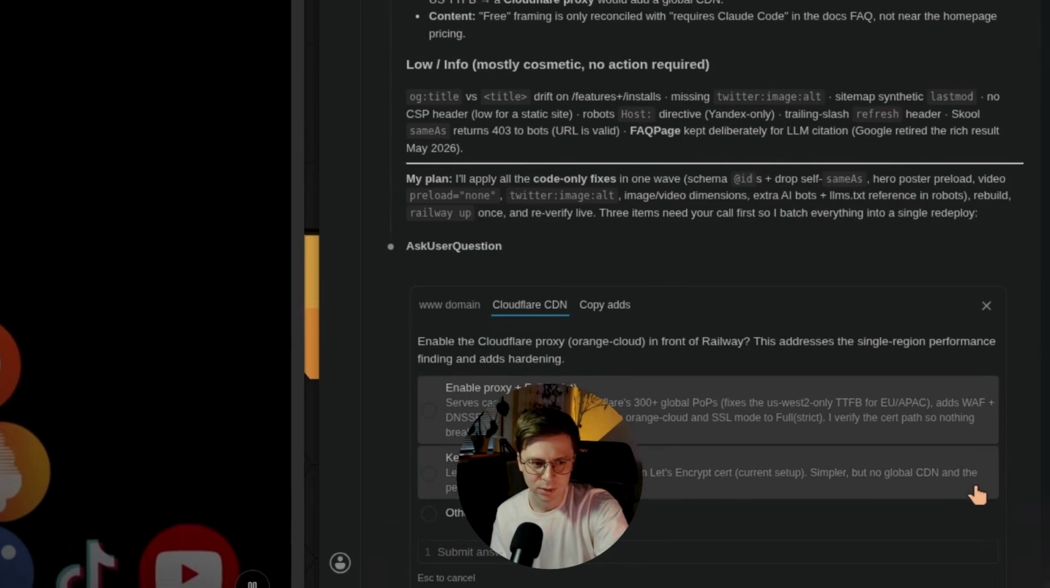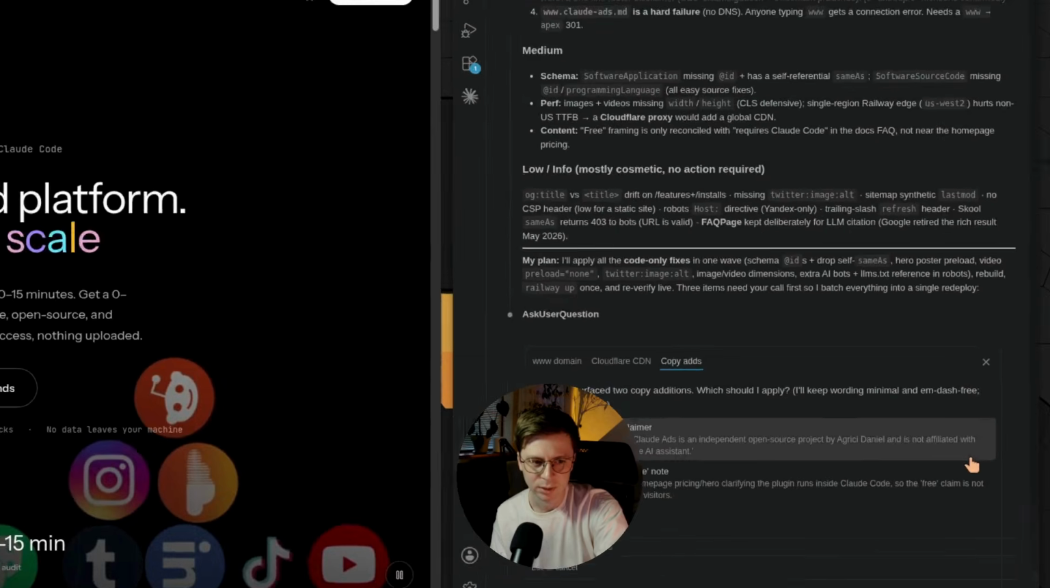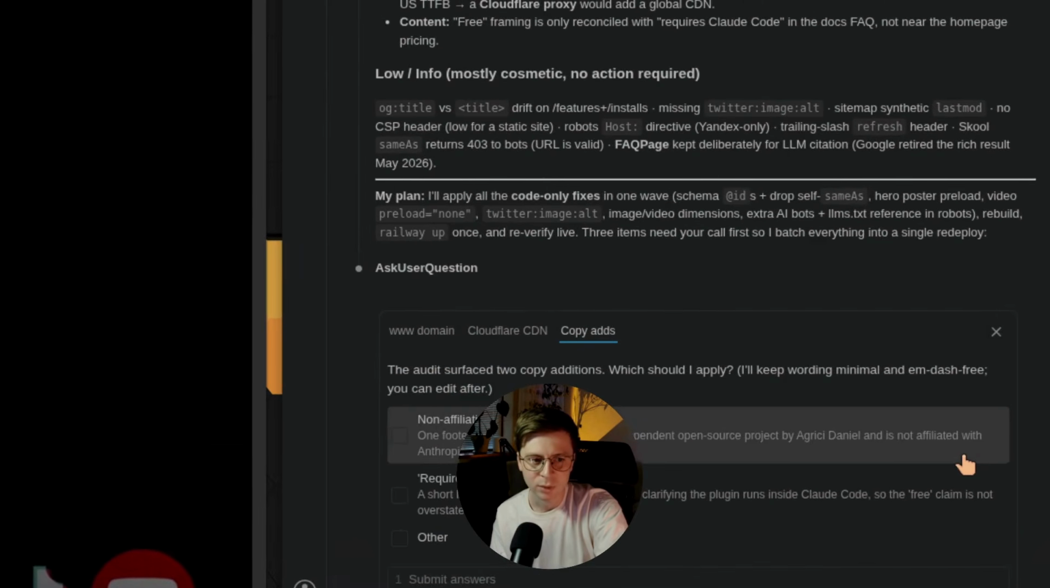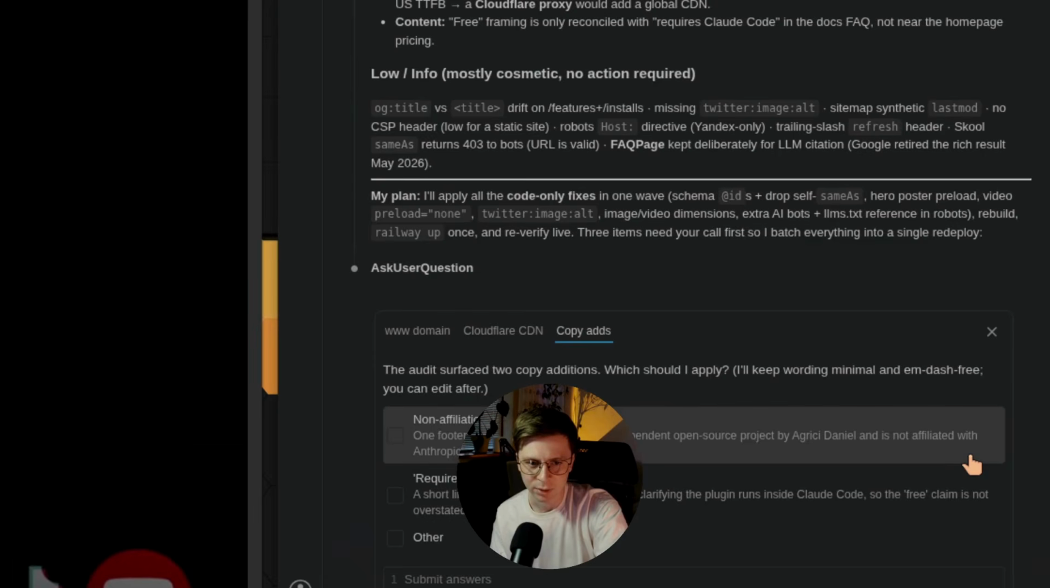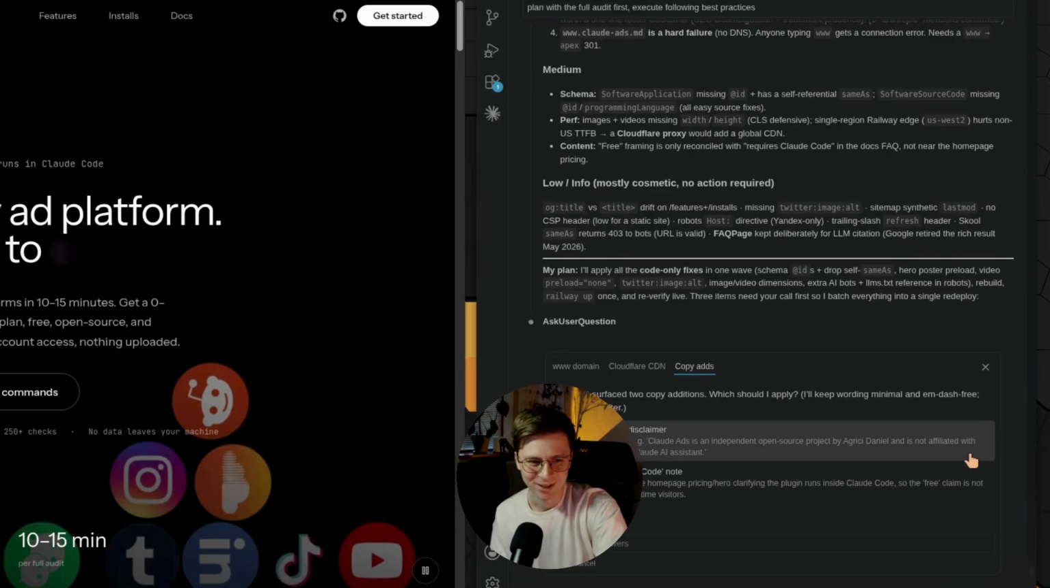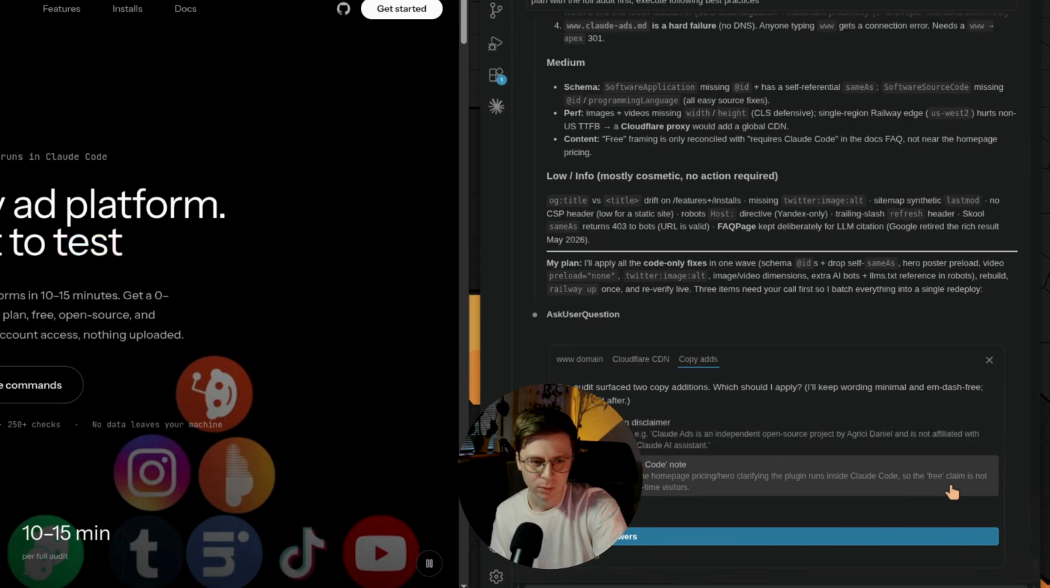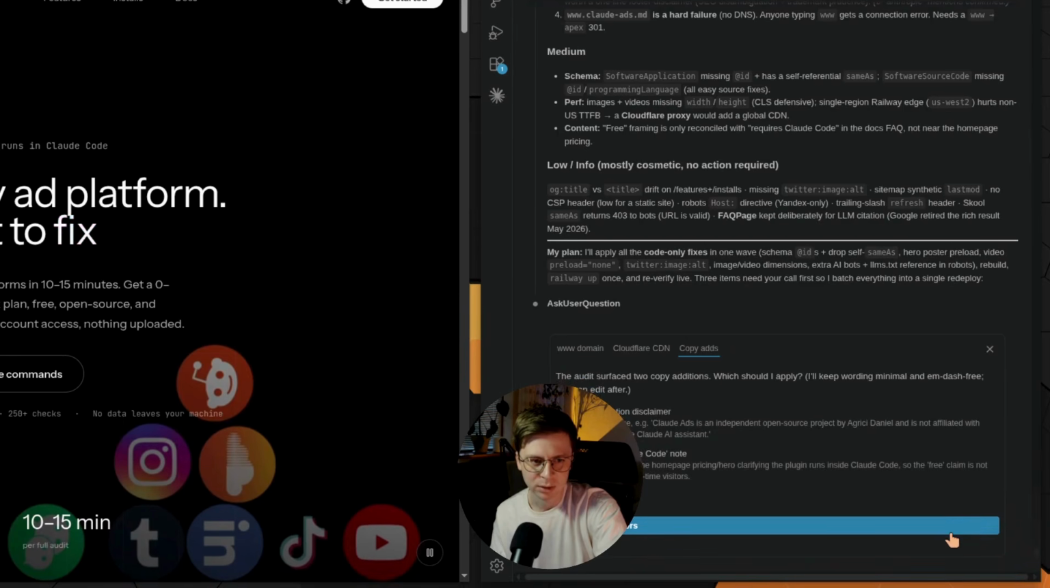Yes, great, keep DNS only. Okay, let's do that one also. The audit surfaced 2 copy additions, which should I apply? I'll keep wording minimal and em-dash free. Non-affiliation disclaimer requires Claude Code node. Yes, that is correct.